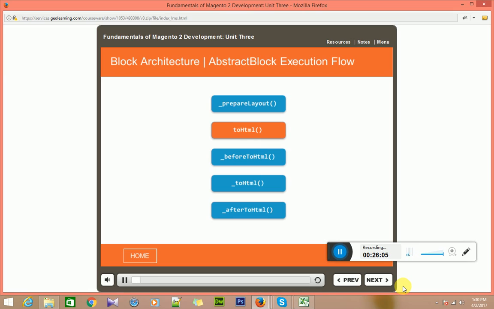This diagram depicts the abstract block execution flow. It starts with _prepareLayout and flows through a set of methods until it reaches _afterToHtml. This is, in essence, what you have to know about block execution flow. Note that toHtml is final in Magento 1. In Magento 2, it is not final, and it is not recommended to override this method. What is recommended is to override _toHtml. That is where every block type can implement its specific rendering logic.